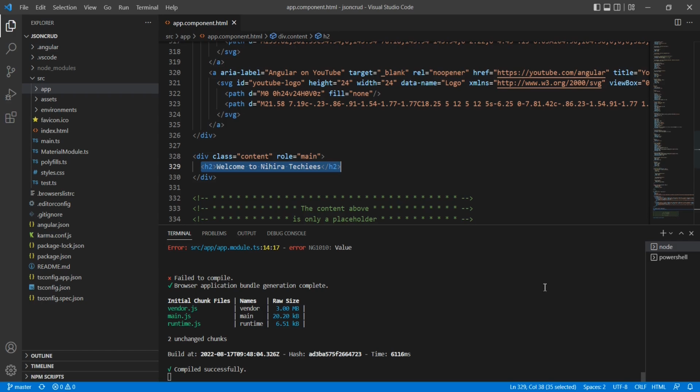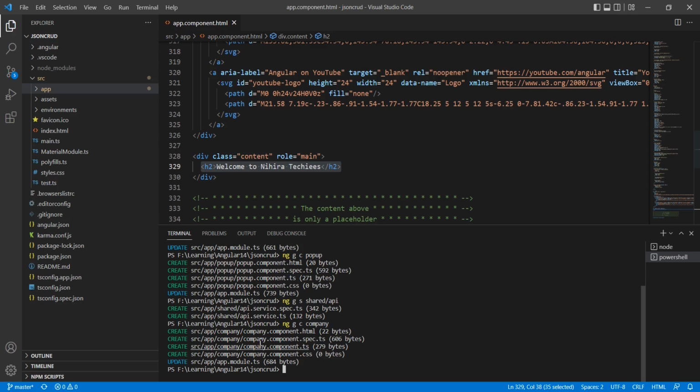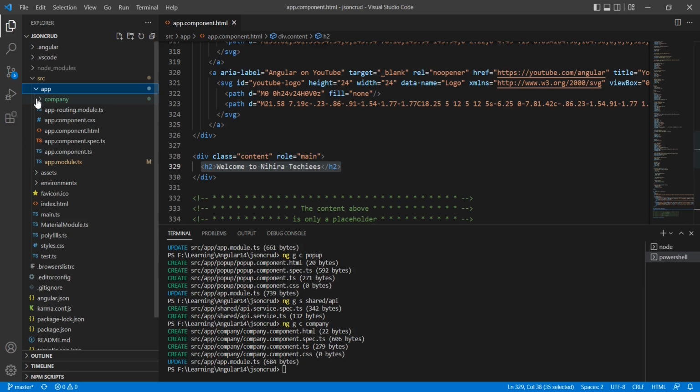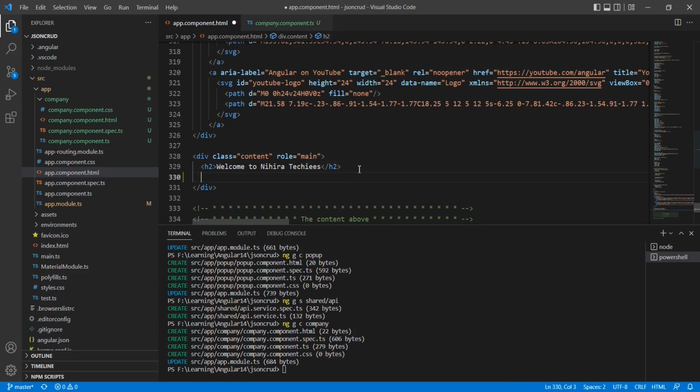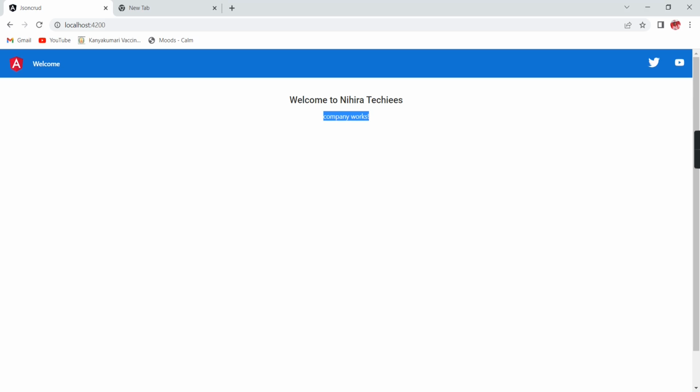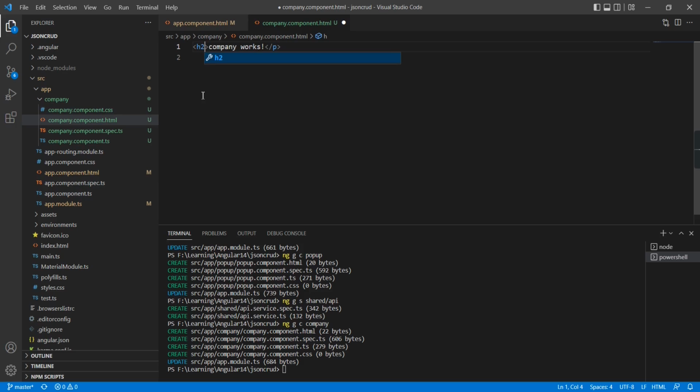Okay, great. Now we can create the component. So our first component is company. Okay, our component is created. So let me go to the component. Let me include it here. Okay, the text is company works is coming. So instead of this p tag, I am going to use this h2.